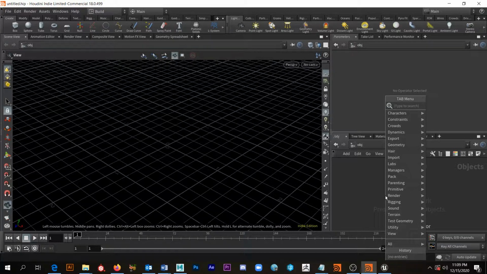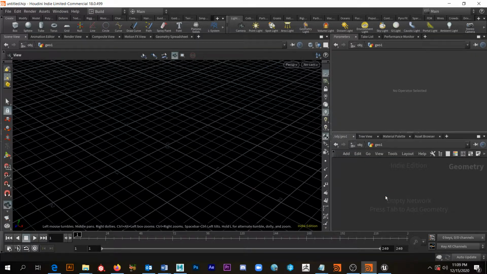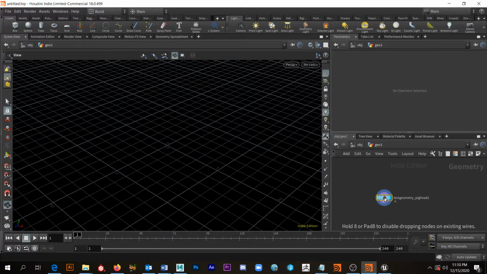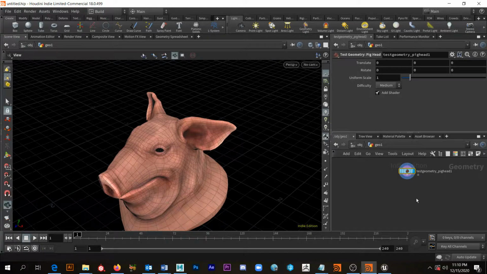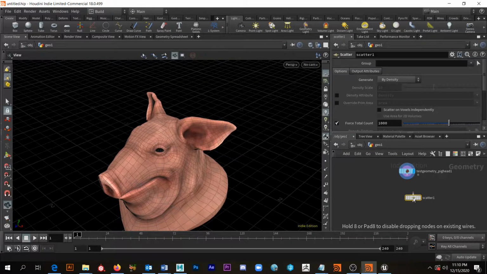Okay, so I'm just going to click Tab, type GEO, drop that down, open that up, and then I'm going to click Tab, and I'm going to type the pig head. So PIG, there's the pig head. Okay, Tab, and I'm going to type in scatter. And I'm going to go kind of old school on some of this stuff.